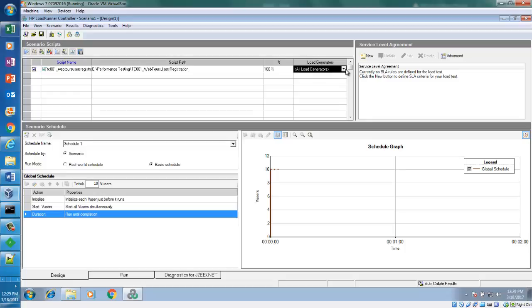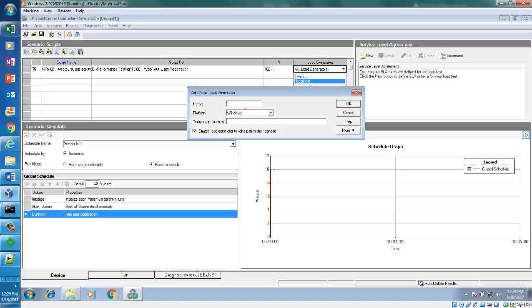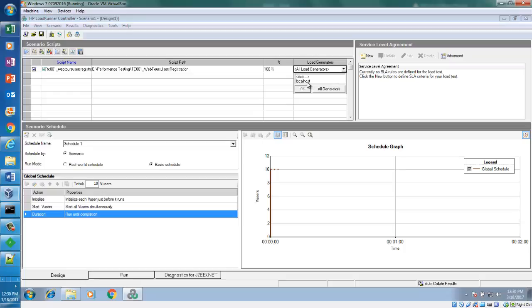This machine is the load generator. Now, if you come here, can you see localhost? If you don't have localhost, add it and type localhost here. Okay, and we want localhost to be our load generator, right? Localhost.